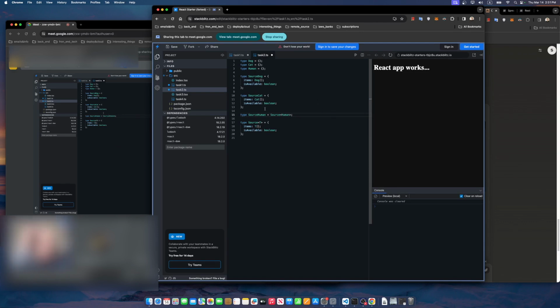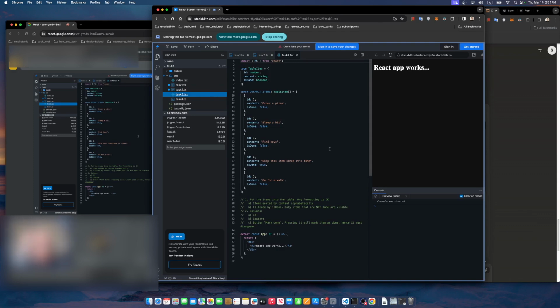Let's click further to task 3. It's the React part. Again, we have a table item, think of it as a to-do list. Each table item has the ID, some content, and the mark is done, whether it is done or not. For example, number one, order pizza, is not done, but number four says skip this item, and it's done. It's true because it's actually done, right?